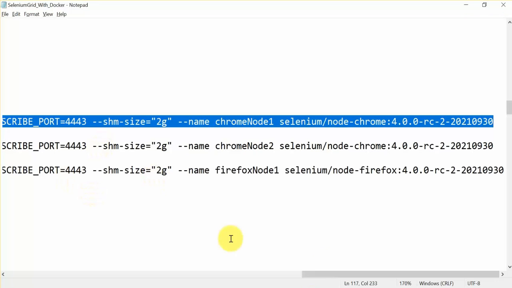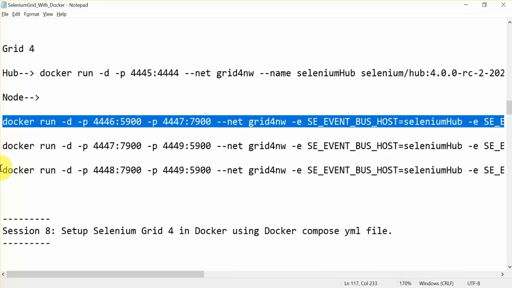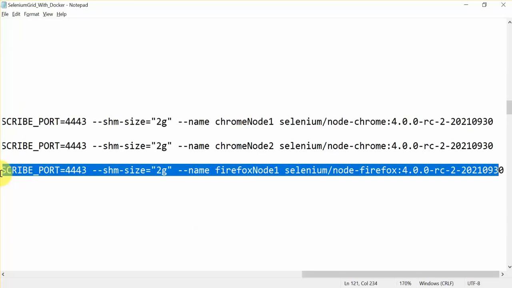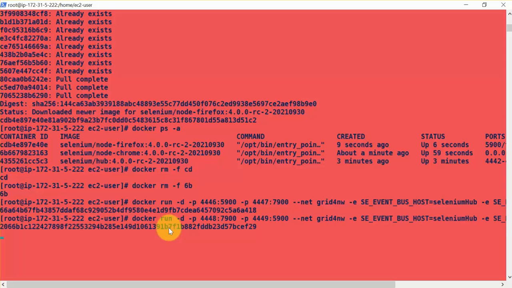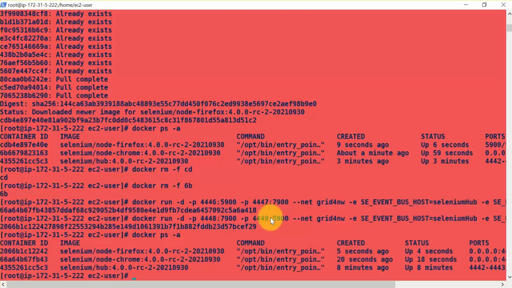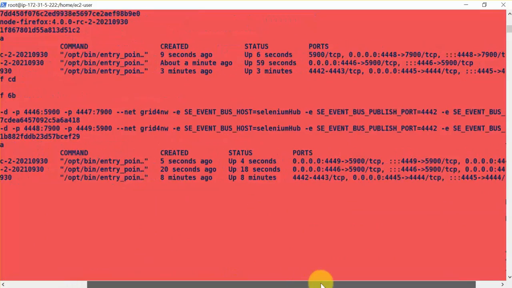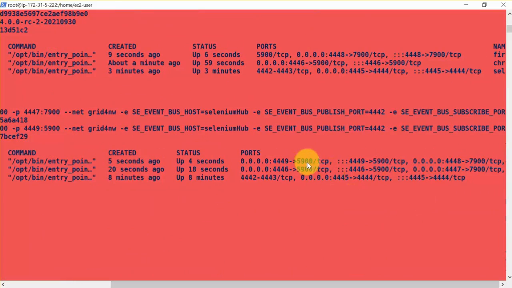Okay, so this time it did not download any image, right? The image is already available locally, so it will directly create the containers out of it. Now we will see it has mapped the 5900 port to 4449 and 4446, and the 7900 port to 4448 and 4447. For accessing the VNC service you will require a VNC viewer, and for accessing the noVNC service you can directly access it from the browser itself.